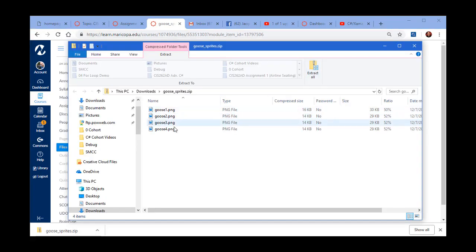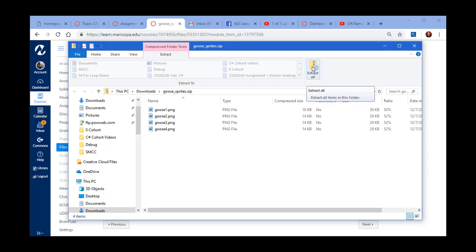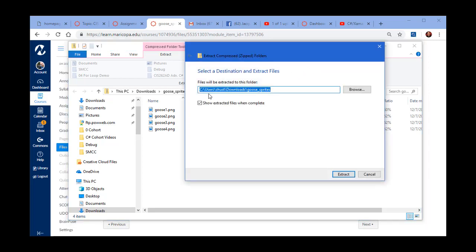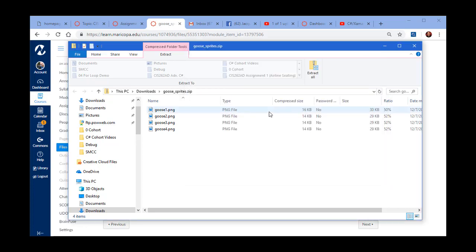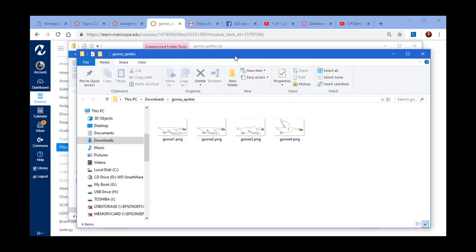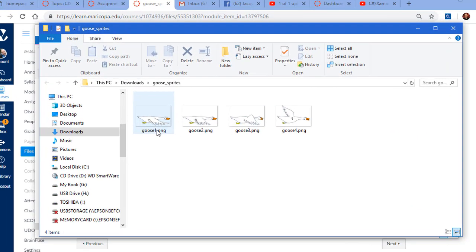And there are 4 images here, 4 different positions of the goose in flight. I'm going to extract those, noticing where they go to. So it's going to go into my downloads folder, into a folder called Goose Sprites. I'm going to say extract. And here then are the images of that goose.